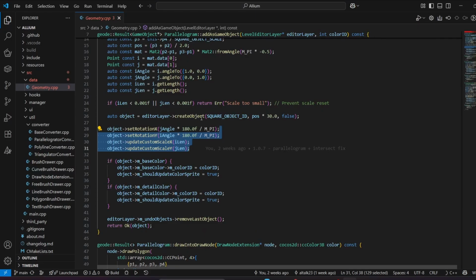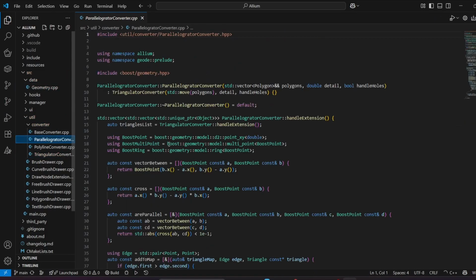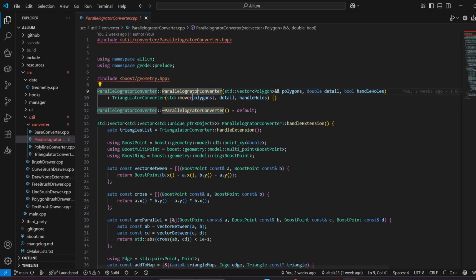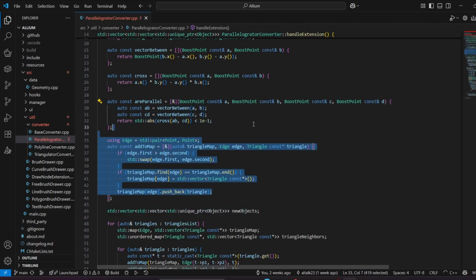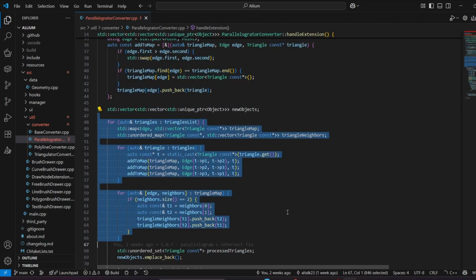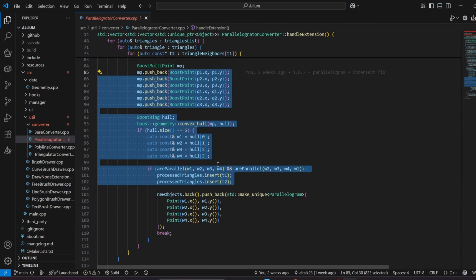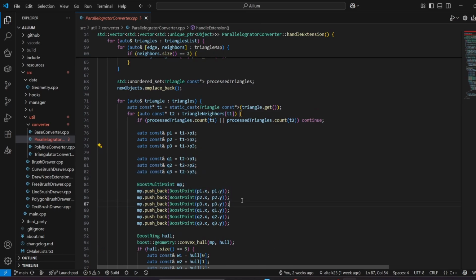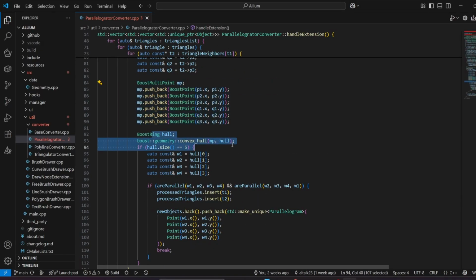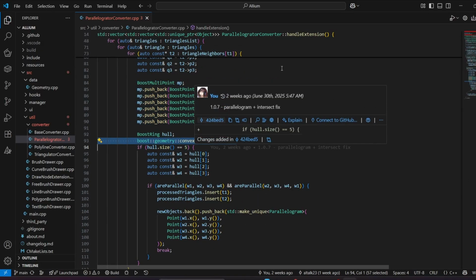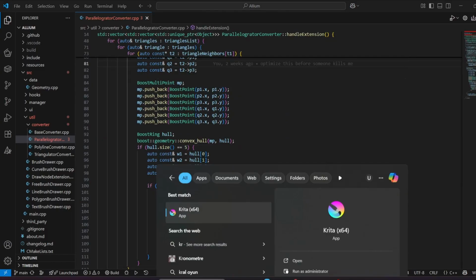So many people have annoyed me about why not use the square object, why not use the, so I just implemented that, at least for parallelograms. It's very simple. It just checks a pair of triangles, and if it can convert it into a parallelogram, it just converts it. Oops. It's somewhat complicated code. It's basically a convex hull. I should probably use Krita for this.